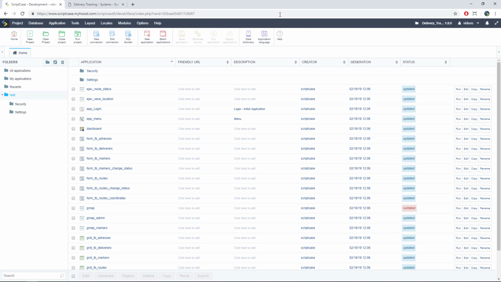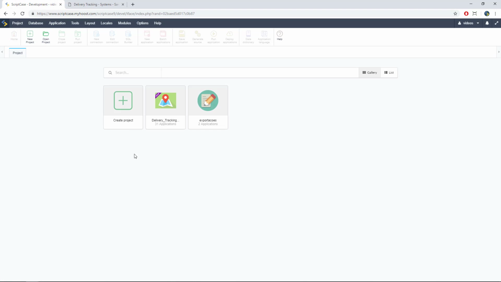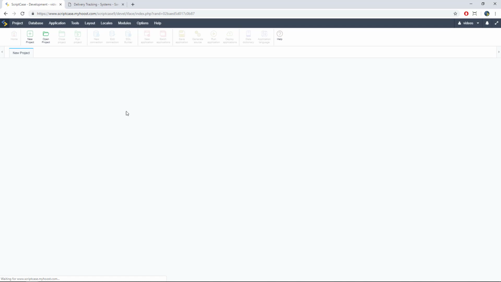Okay, so let's start. I have the project here already, but before I want to show you how to import the project. I see that I have different types of users here, so I'm going to close my project and create a new application to import this project from scratch. Okay, so to import the project, you create a new project.